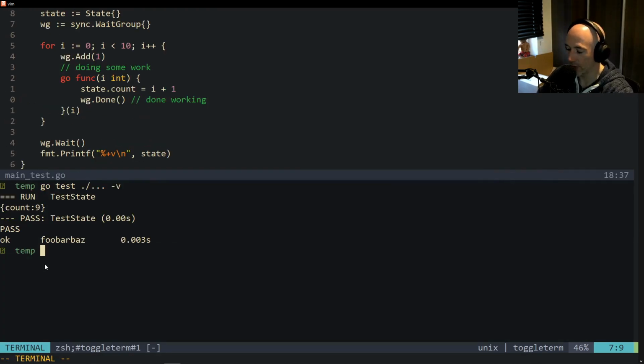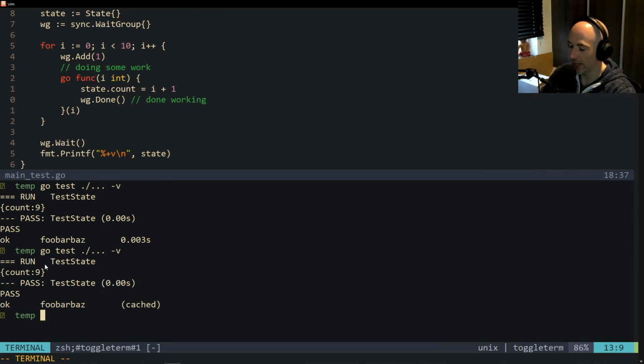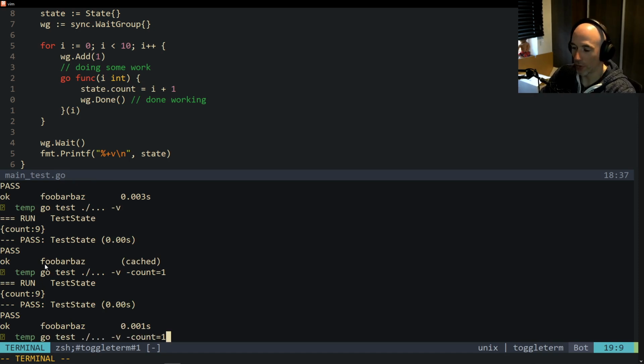So, and you could see, let's do it again. Boom, state 9. But that's basically cached, right? So we're going to say go test -v -count=1. And this basically makes sure that we don't cache it. It's a little trick that I'm always using, right? So let's run it a couple times, and you see, now the count is 1, right?